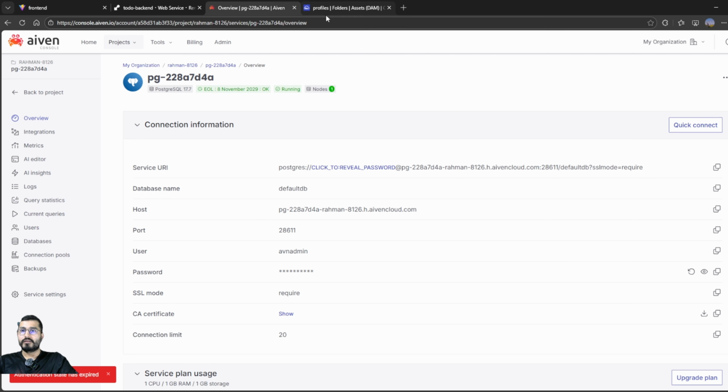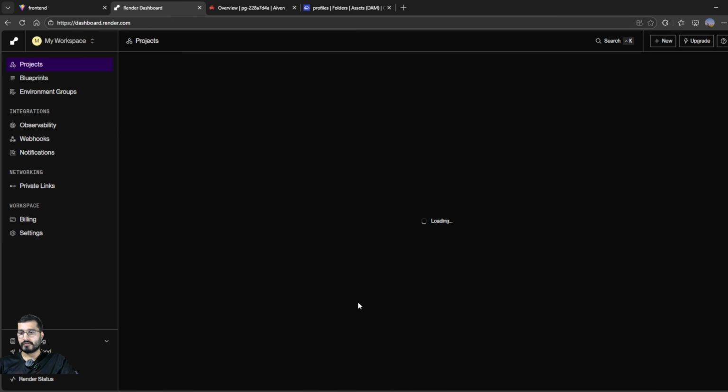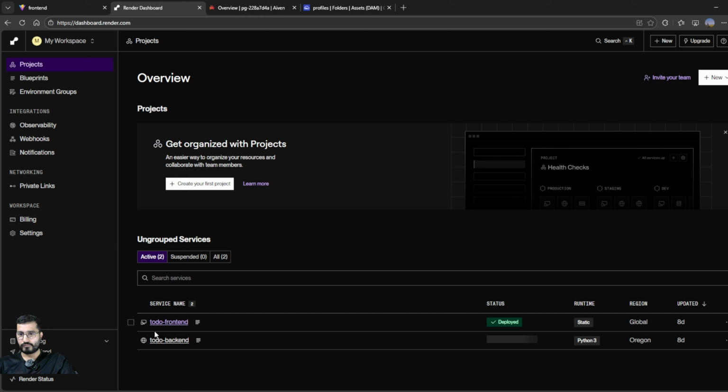Okay, so this is one thing, and this is where I have deployed the service, because this service is deployed and it is available on some URL. I will be closing this service soon, but right now it is live, and you can see here front end and back end both are deployed. So this is the thing.